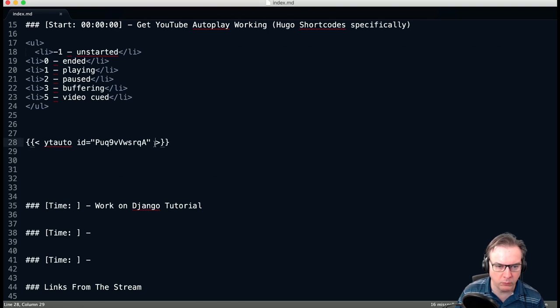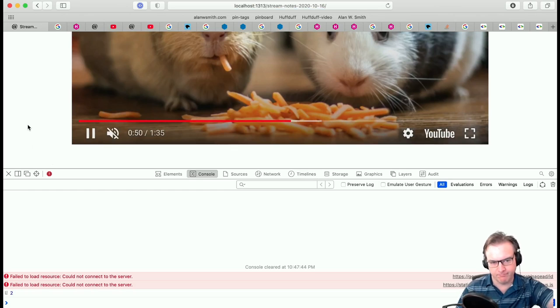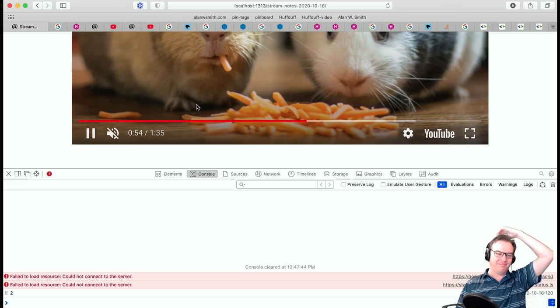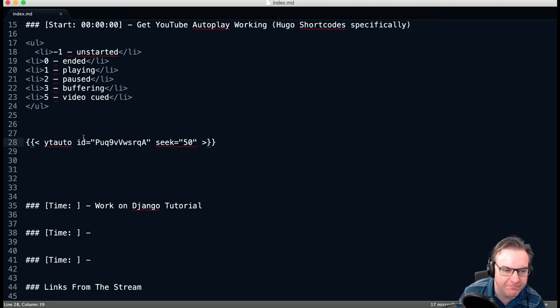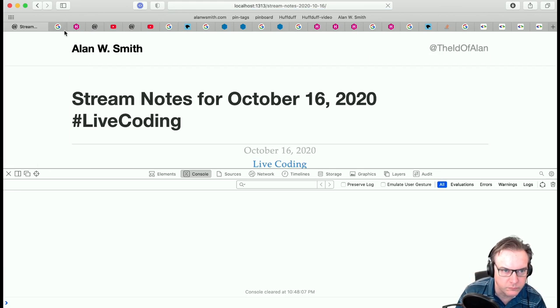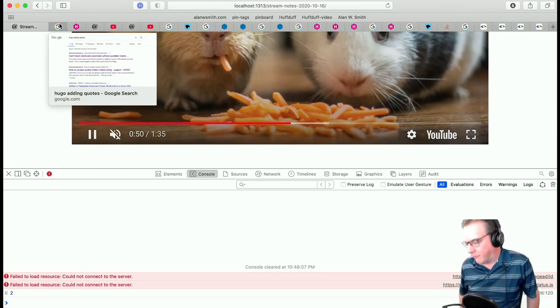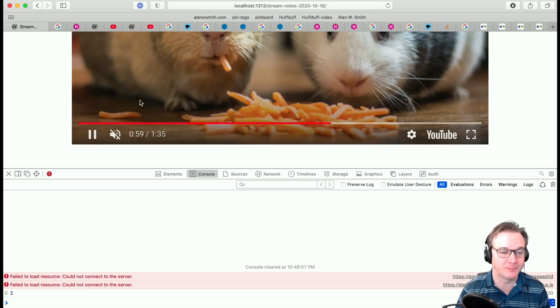So now what we want to try and do, seek equals 50. That's awesome. That is awesome. I don't like YT Auto as the name. I'm gonna change it, but this is pretty good for right now. So that's all the functionality I was looking for.